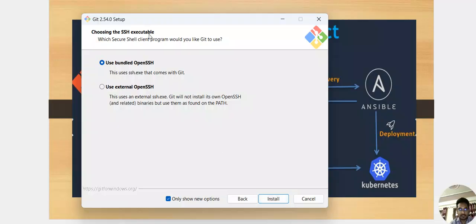Choosing the SSH executable. This secure shell client program will be used by Git. Use bundled OpenSSH, or use external OpenSSH. Bundled SSH: just use the ssh.exe that comes with Git. With Git we can use SSH. External OpenSSH: just use the external ssh.exe. Git will not install the bundled OpenSSH and related binaries but use them as found on the path. Okay. So click install.